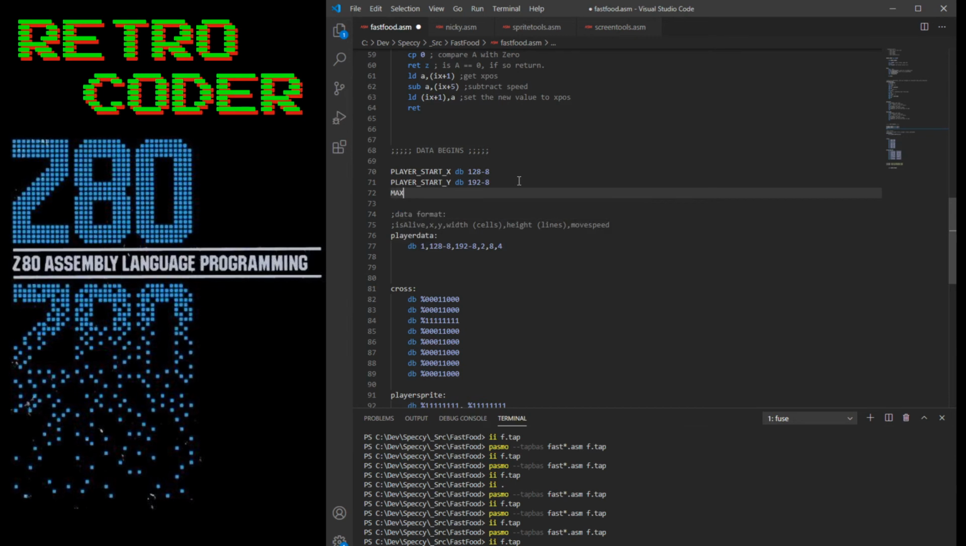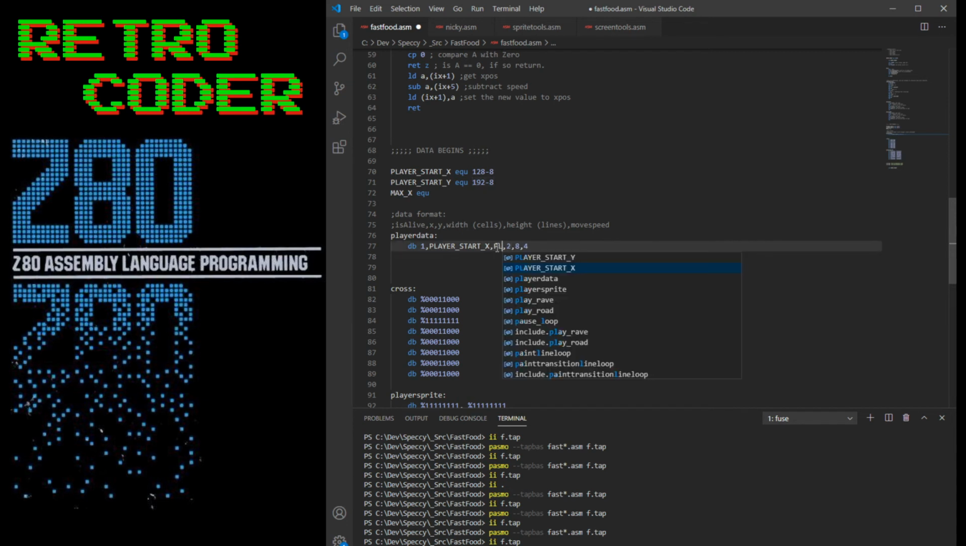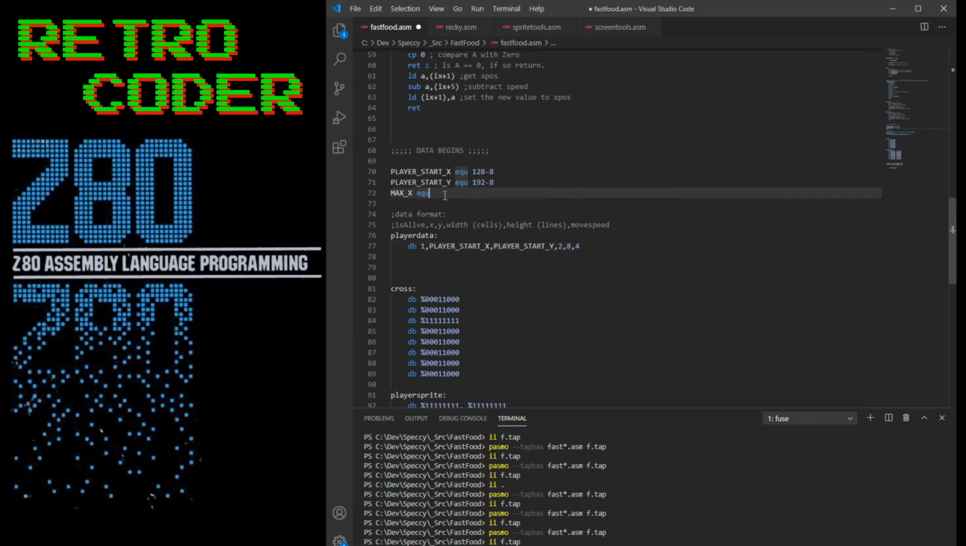I tend to make a constant for this. Max x equals... oh sugar, they should have been equal. No wonder it didn't work earlier. That's the reason it didn't work earlier. Max x equals 2, I think it's 256. Let me double check my maths. 32 times 8, 256, yeah. Take away 16. There we go.